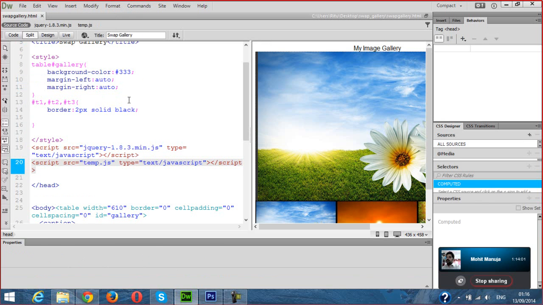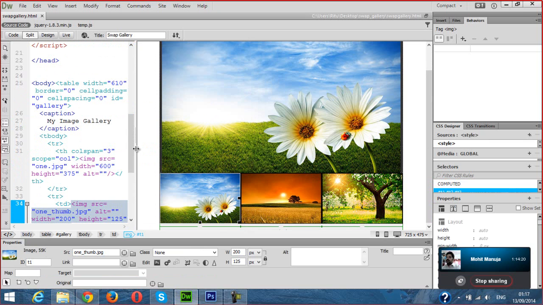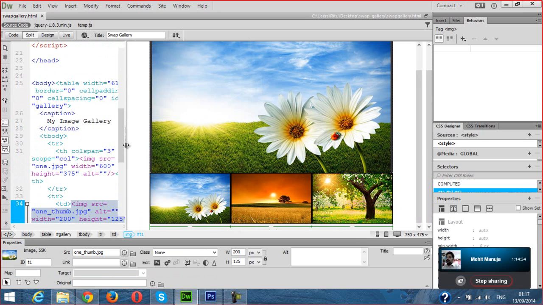Now, next people, I'm going to add in a behavior, a swap image behavior. So Ritu, can you just select T1 or the thumb 1? At this point of time, can you just expand the preview area, basically. Keep the code area very short. And if you want, you can actually close the source code. Basically, the code area, you can completely kill it or you can make it very short.